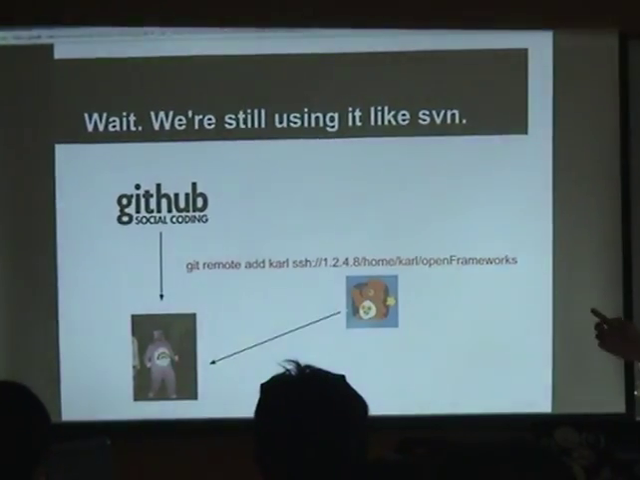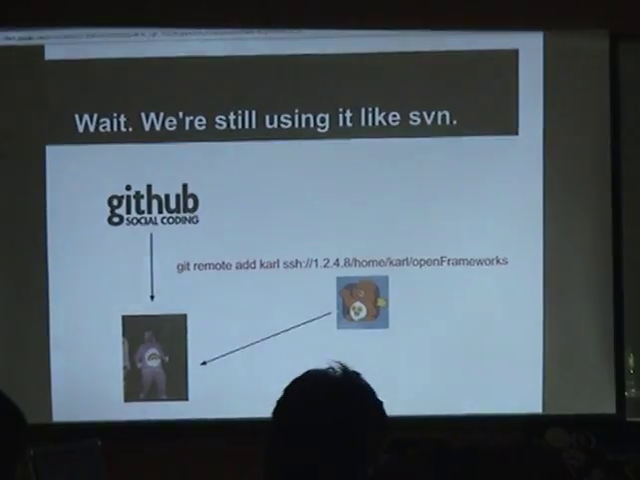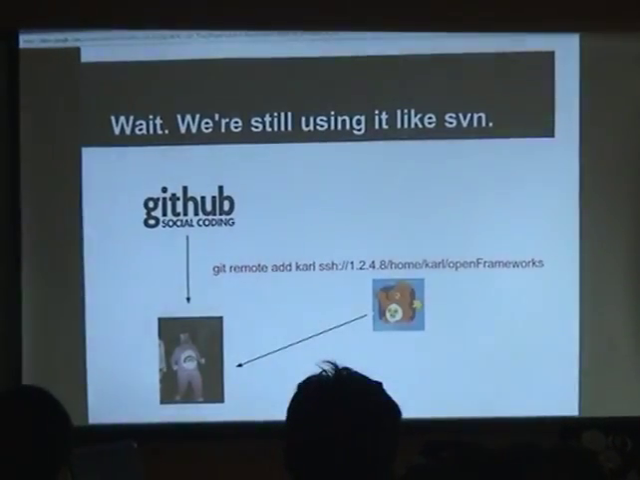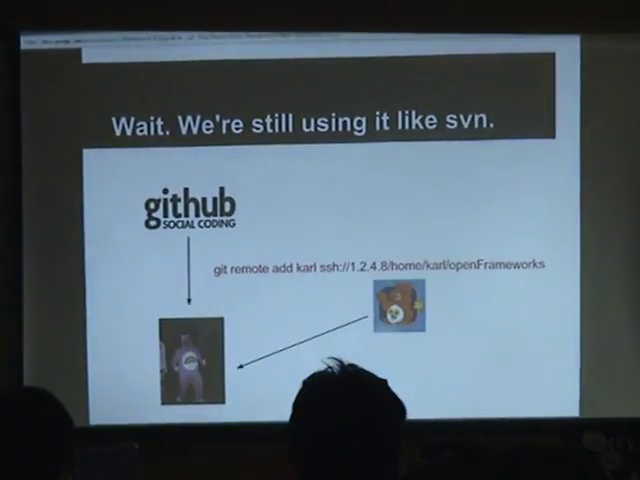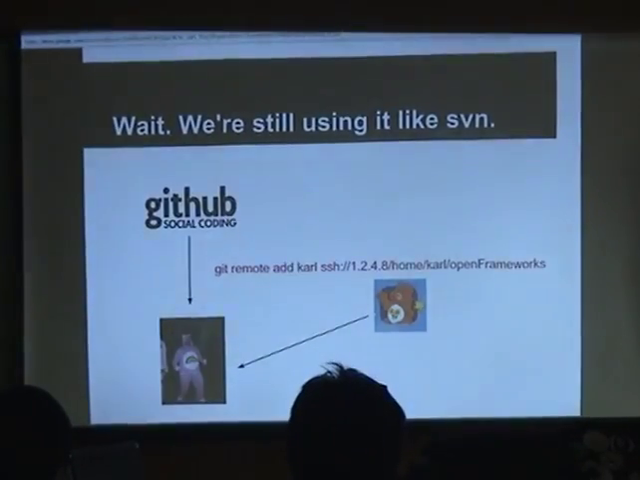So we just say git remote add Carl, and we use a different protocol this time since we're just in the same network. So this IP address is 1248 home Carl open frameworks. So we do the same thing over again. So now we have two places that we can share code to. So you can get code from Carl, you can get code from the official repository.